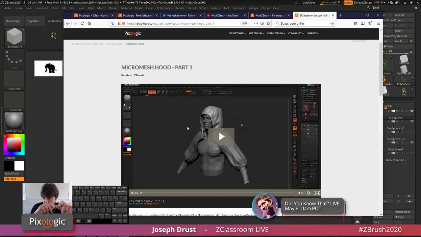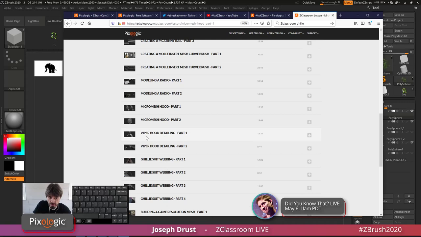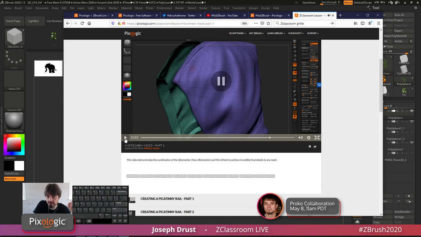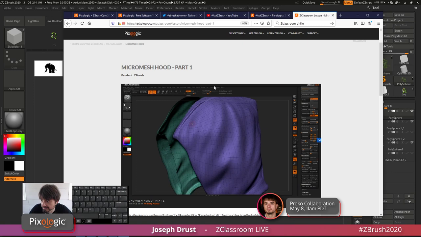And so this one's going to go through and explain how to do it with micromesh, which is going to give you a similar result to what nanomesh is doing. With this, it should cover all the aspects you're looking for. So I definitely do a search for just micromesh hood on ZClassroom and follow that and see if that gives you what you want.